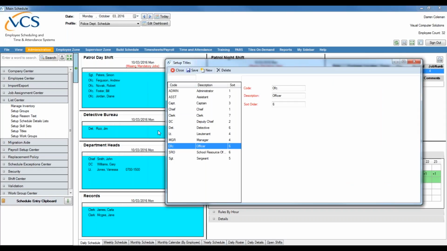So let's go ahead and put one in. Let me see, I'll put in a secretary title. So I'm going to click New. Now code, once again, up to 5 characters, and this is what shows up on a daily schedule. So we want to make sure that whatever we put in here, when people see it, they know what it's referring to. So for secretary, I can just do something like SEC.